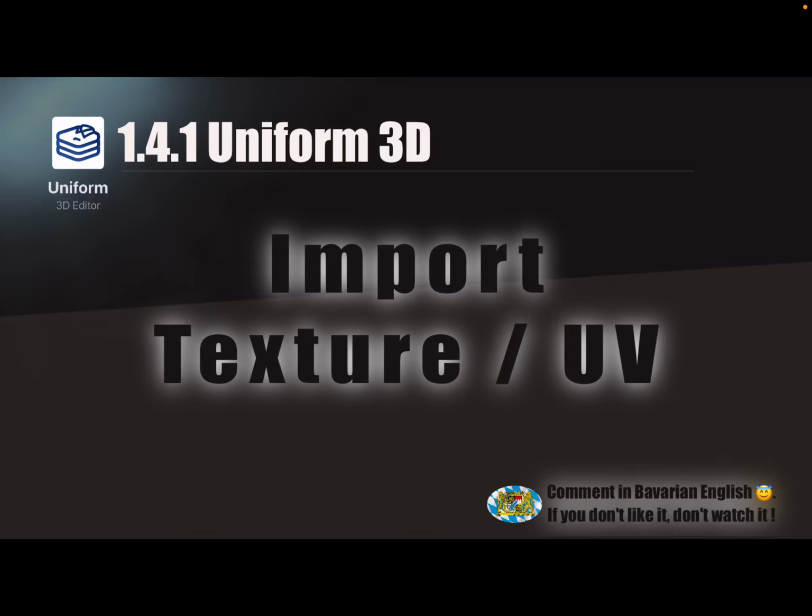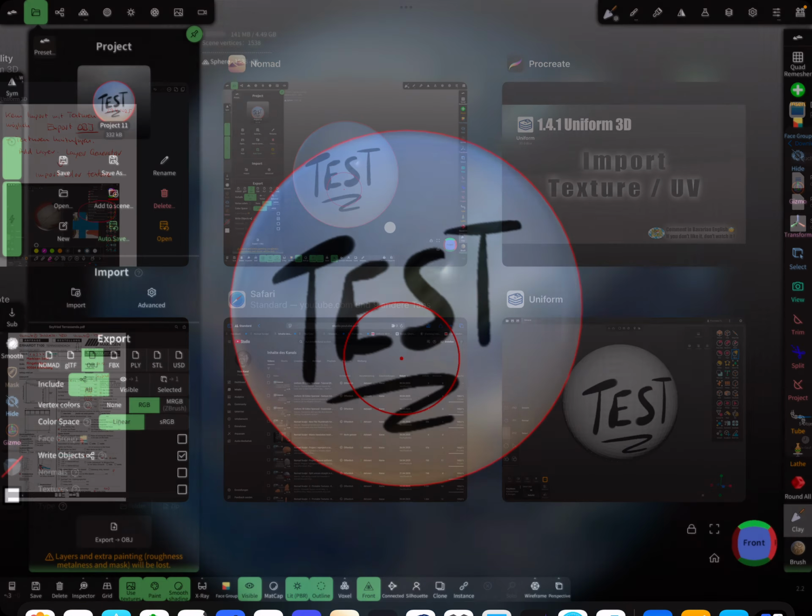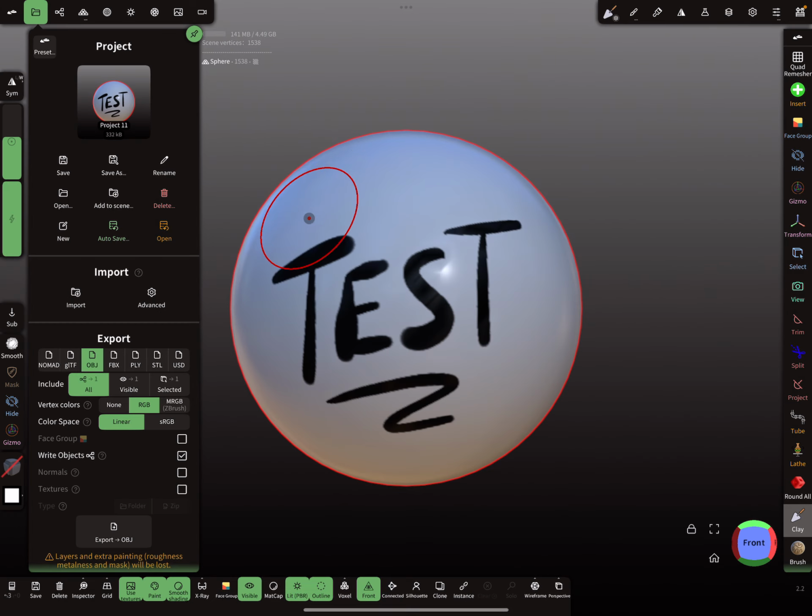Hello. Okay, another video about the Uniform 3D app. So I try to import a texture for the UV map. So we have to see a few things here. So I tested a few things.